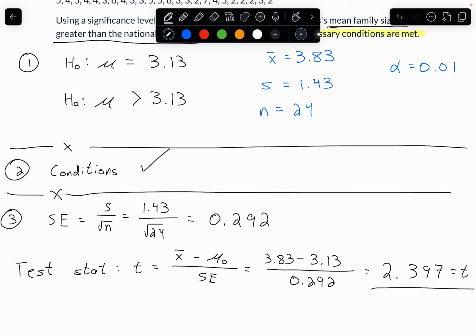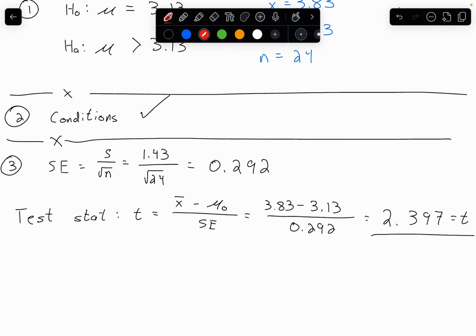I'm going to use that next to help me find my p-value. But before I can do that, I need to know two things. I need to know my degrees of freedom, which remember is n minus 1. So in this case, my degrees of freedom are 24 minus 1 gives me 23. So I have 23 degrees of freedom.